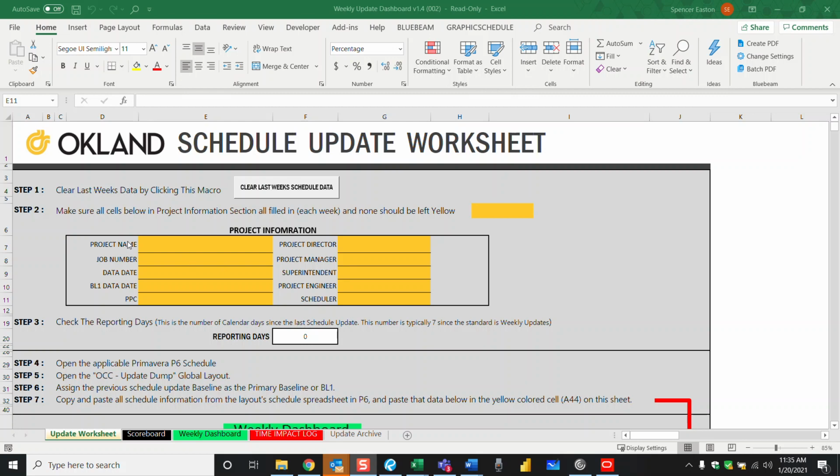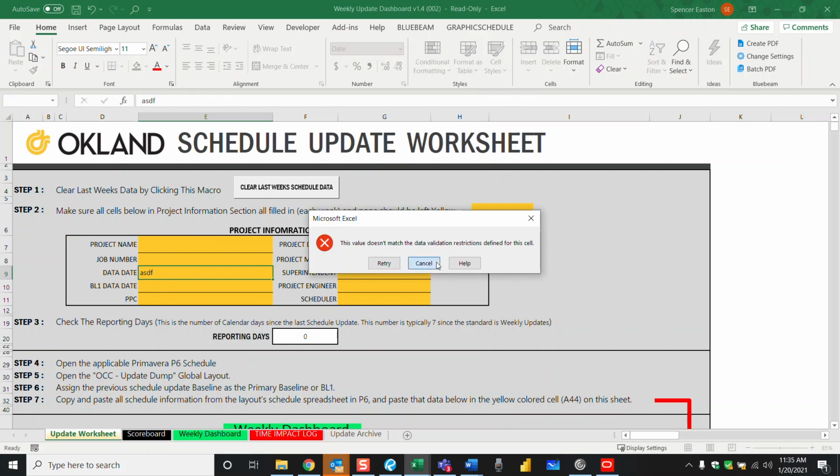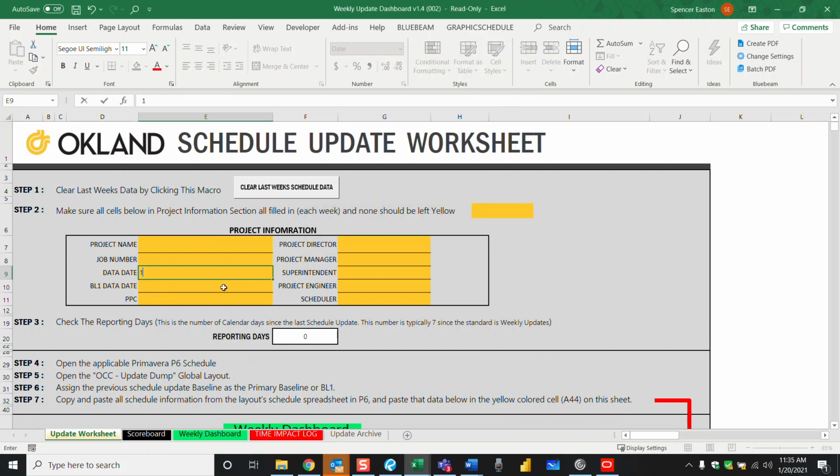Now for step 2 in the process, you need to make sure all the project information is correct. Usually, for most of this, it's going to remain, but each week, for instance, if you put something in the data date range, let's say 1/21/21, and baseline data date was 1/15/21, right? And PPC was 80%. Let's say we had this information here.